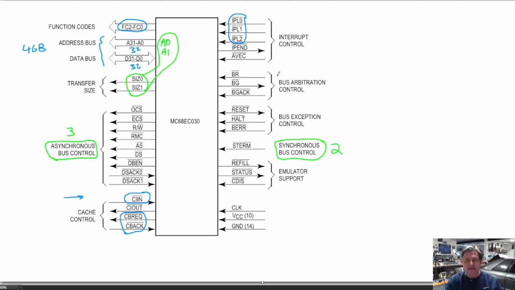The bus arbitration is a way to tell the 68000 or the 68030 to just let go of the bus and let other people use the bus.